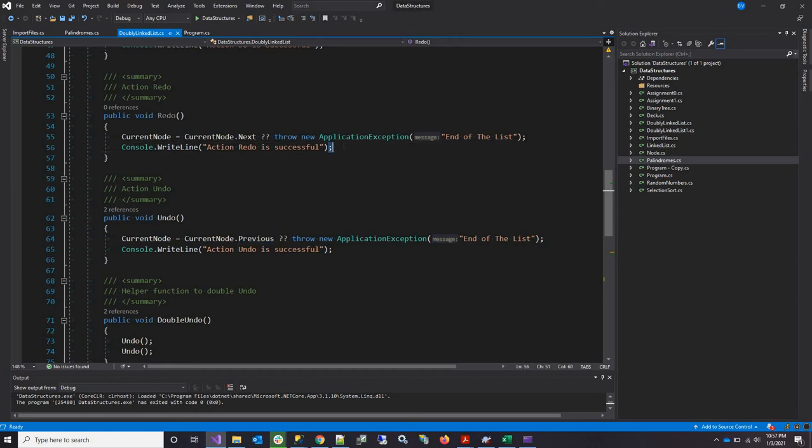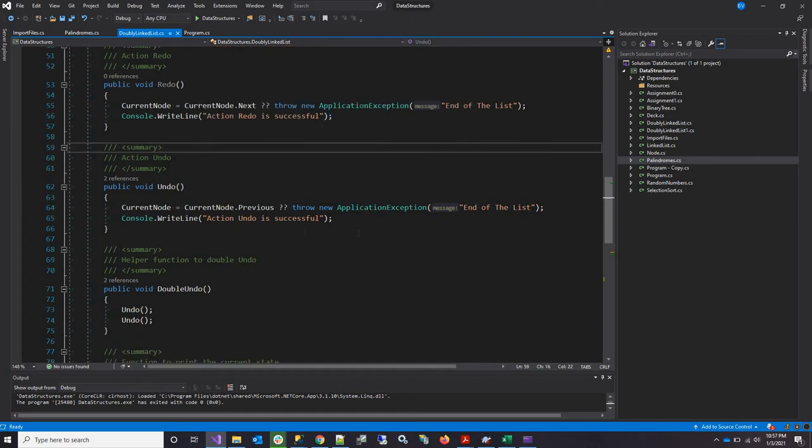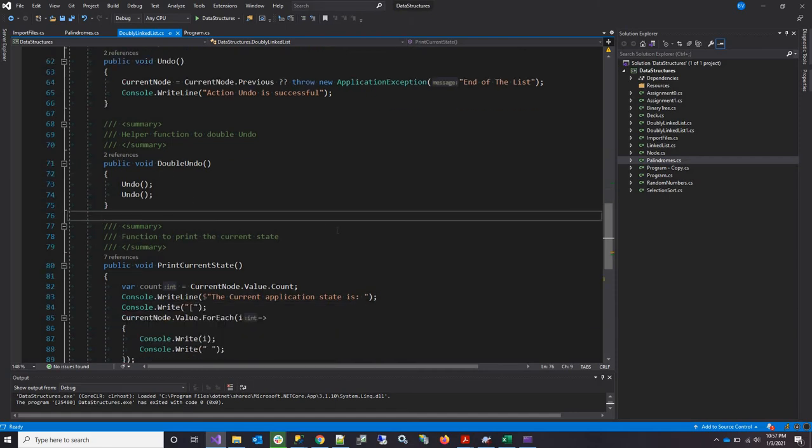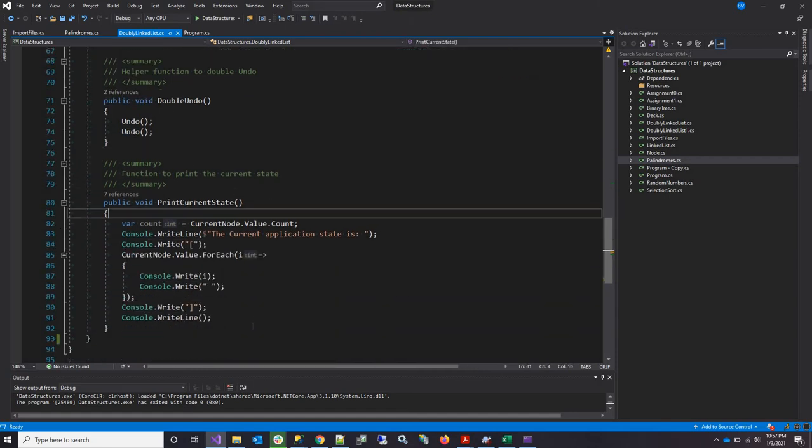And each function has a line written that the action is successful: action redo is successful, action undo is successful. I've created another function called double undo, which is required at two places in our task. So that is undo and undo, and this is to print the list, the current list. So I'm using the current node for that purpose.